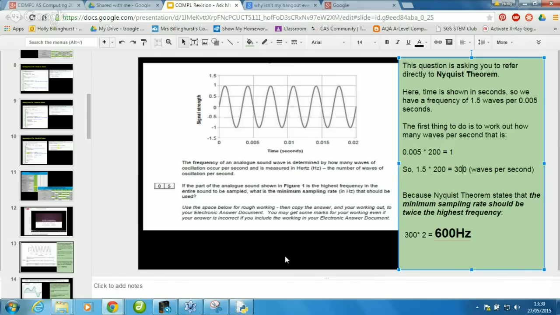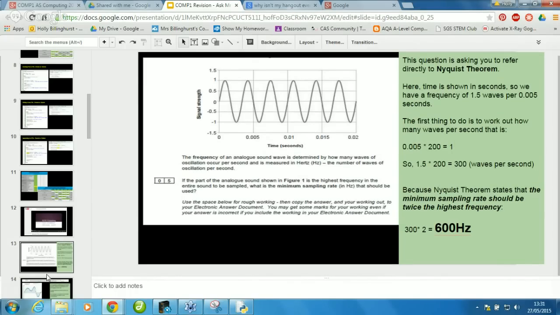So make sure that you include all of your working. It's worth showing that you've gone through this process, especially when you're talking about calculations, because if they can see that you're going through a process, you may well be given marks for some of your workings, even if finally, because you didn't have a calculator in your hand, it wasn't perfect. But definitely if you see this sort of thing, trying to work out the minimum sampling rate, always refer to Nyquist's theorem.